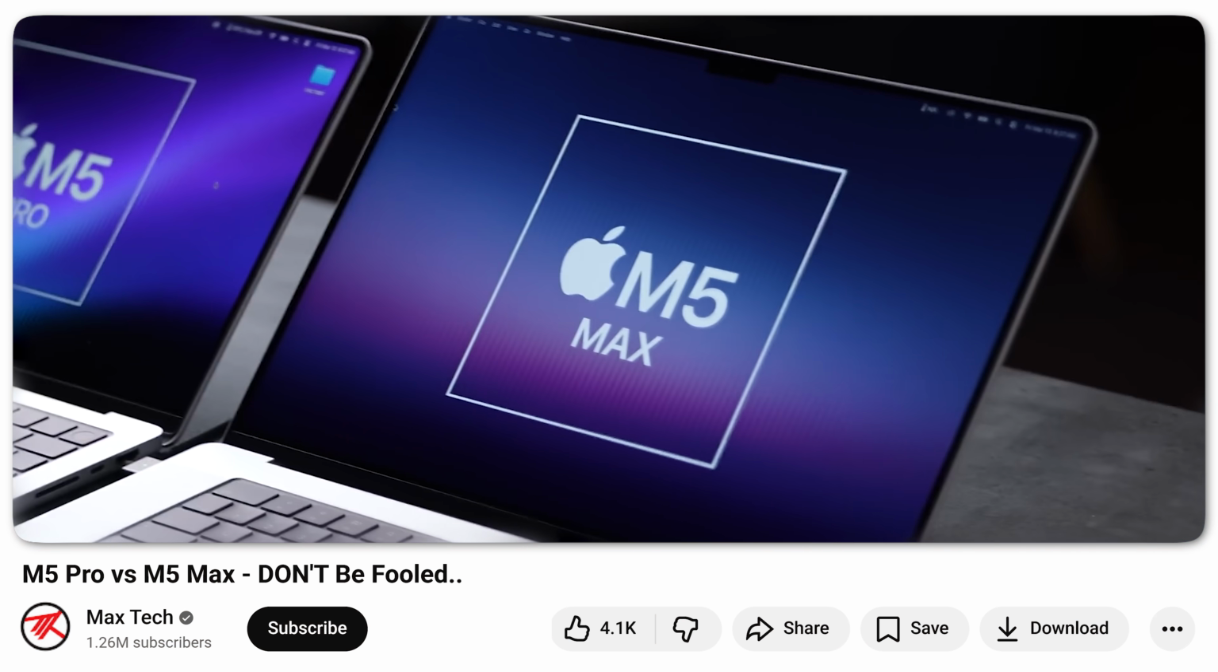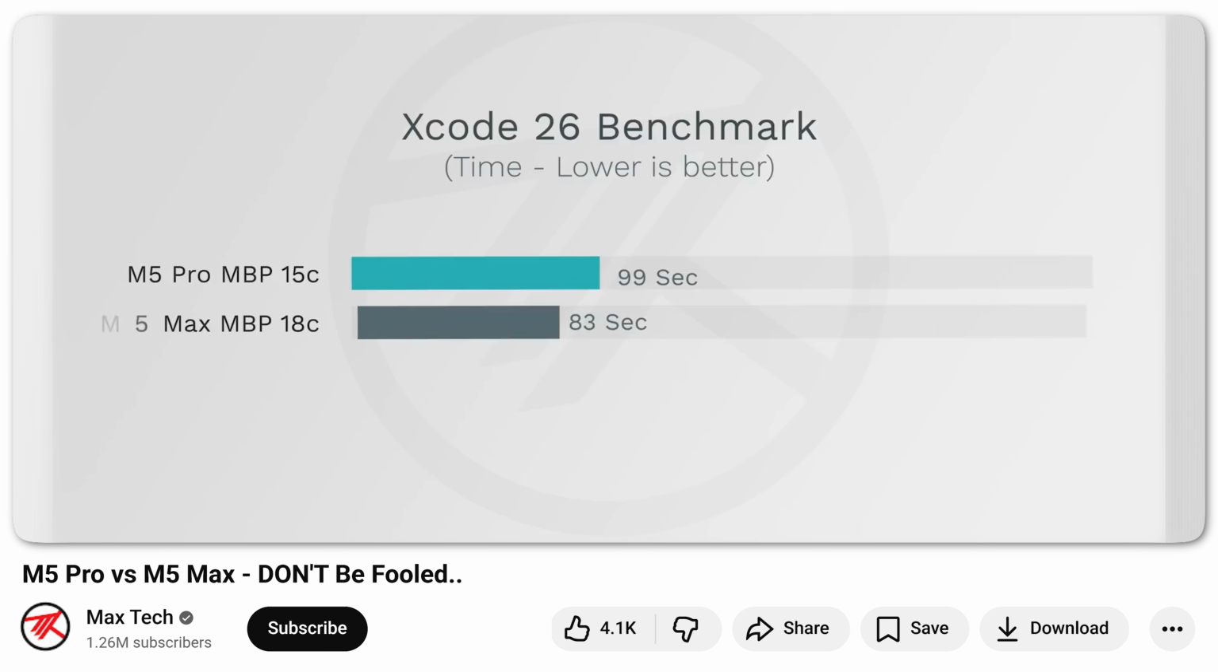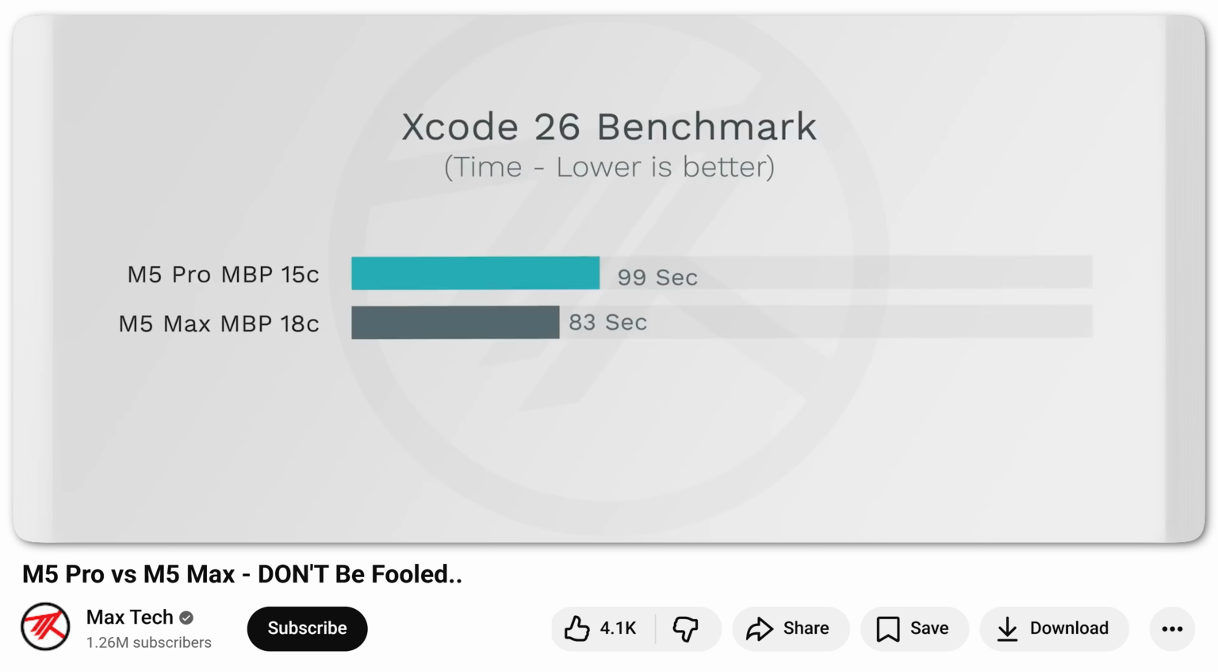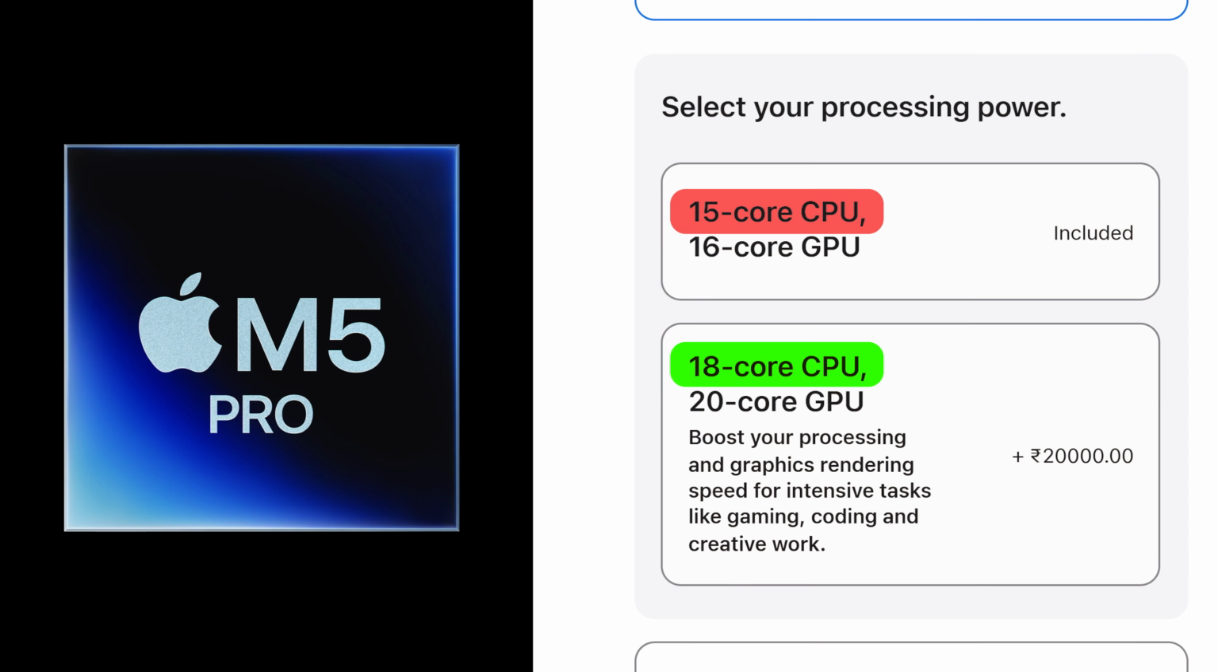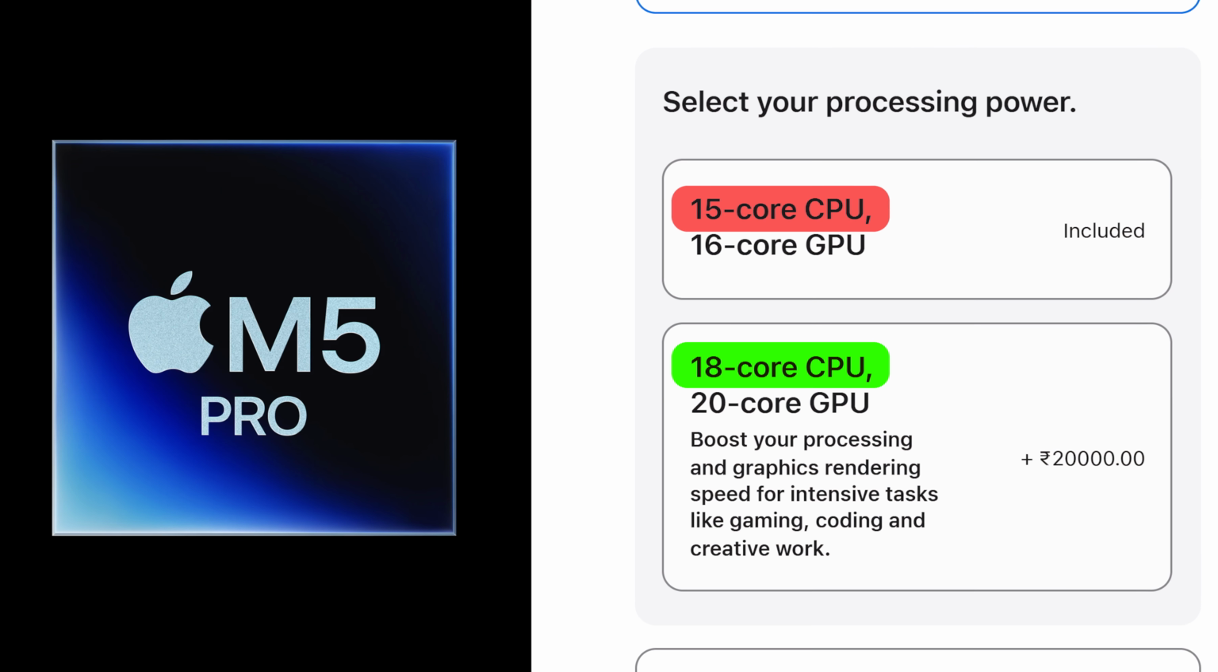Now I should note, my M5 Pro is the full 18-core model. Max Tech tested the 15-core M5 Pro and got 99 seconds. And Max's M5 Max, wow, I just said Max so many times. They got roughly the same as mine. So even within the Pro tier, those 3 missing cores cost you about 10 seconds in this particular build.